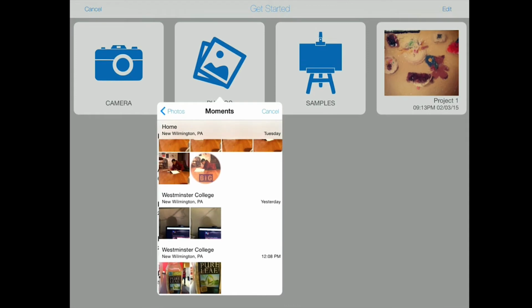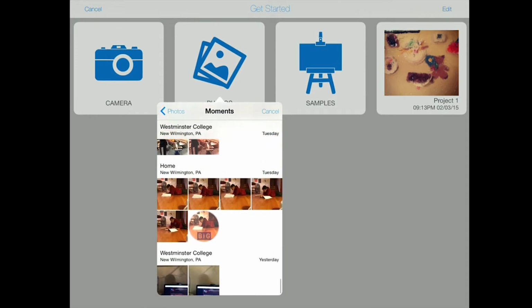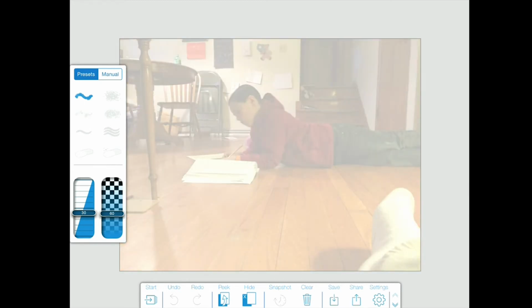And we'll go into my moments. And I'm going to pick, let's see, what do we got? Let's grab my son here. Look at him. He's adorable, isn't he? He's doing homework. You know, that's what sons do. And you can see that we get a slightly translucent image in the background.